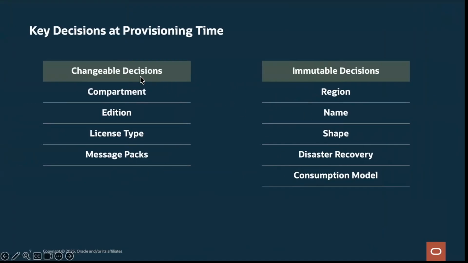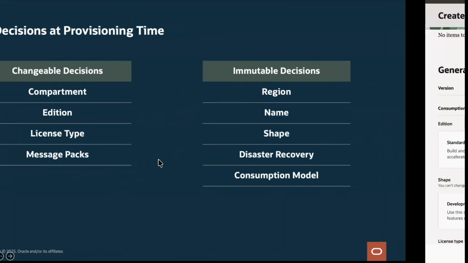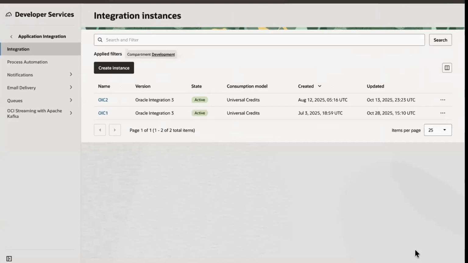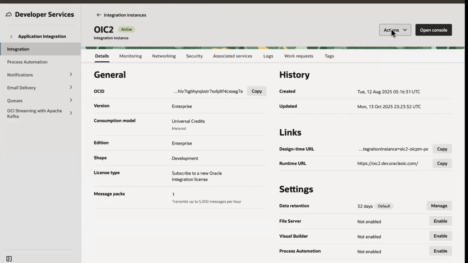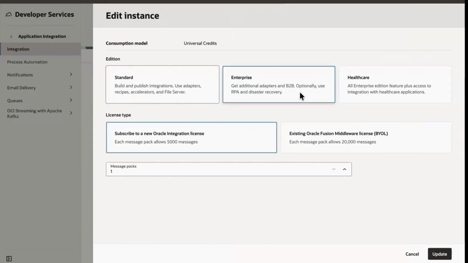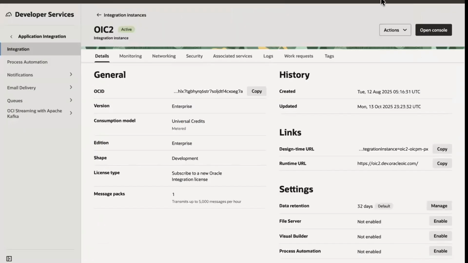These decisions, the changeable ones, you can go back in after you've provisioned an instance and change them. So for example, you can change the compartment that it's in. You can change the edition. You can change the license type of bring your own license. And you also can change the message pack. So if we go back, I'm sorry, Jürgen, I decided not to give you an instance after all. Okay, so if we go into here, we can go into Actions, Edit, and you can see that we can change the edition, we can change the license type, and we can change the number of message packs.